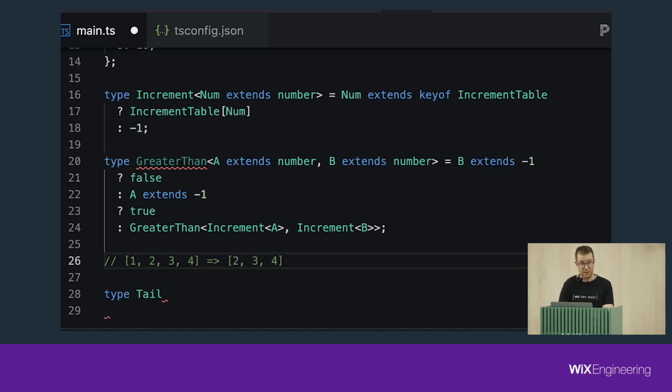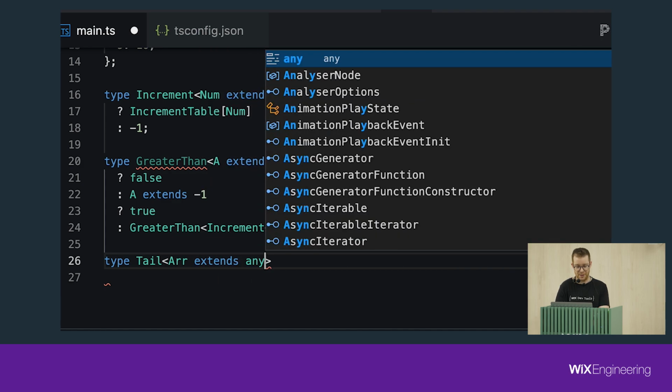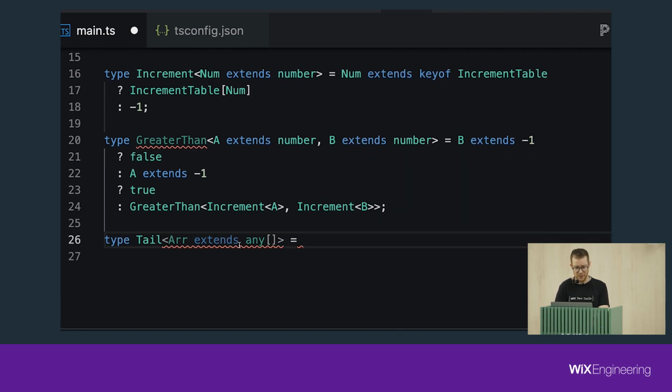It's a very useful utility. We will be using it quite a bit. So it just drops the first element of the array. This is going to take an array. This can be an array of anything. I don't care.